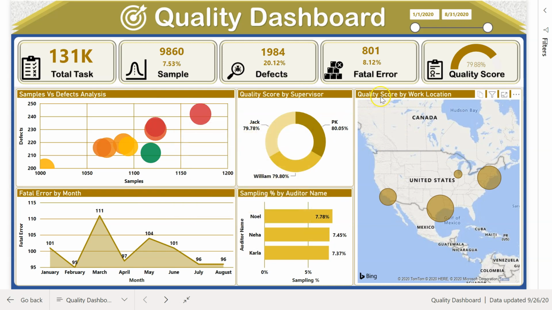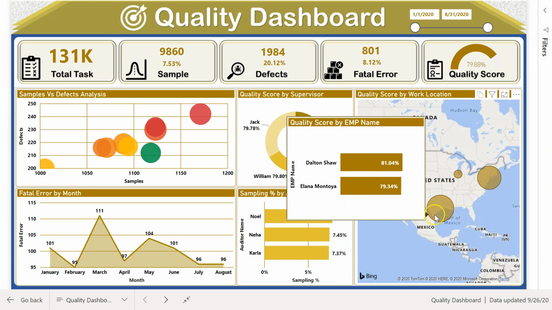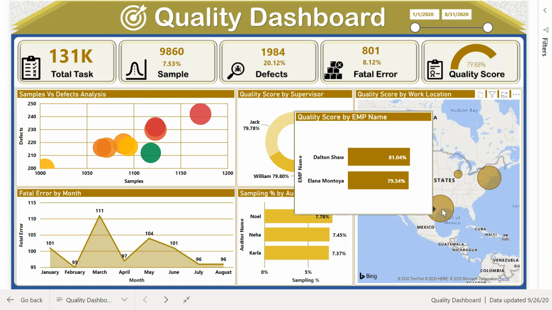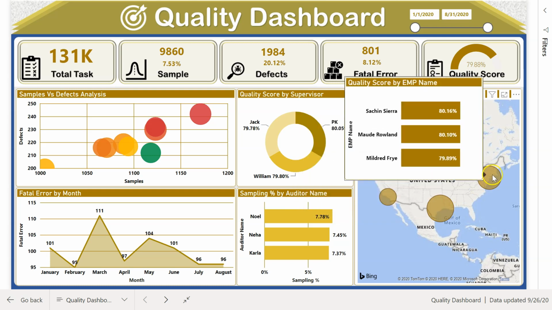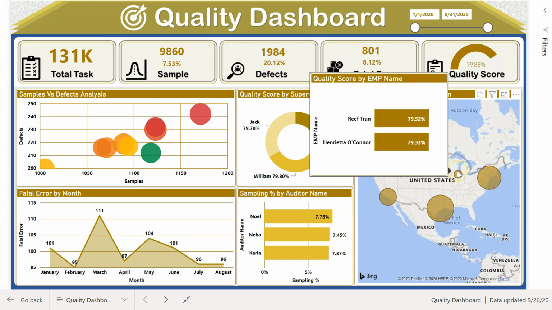Alright, then here on this map I have displayed the quality score by the work location. So here you can see on the map it is displaying the quality score. A big bubble means the best quality score, and if I hover, it will again show me the same employee chart for that particular work location and their quality score.